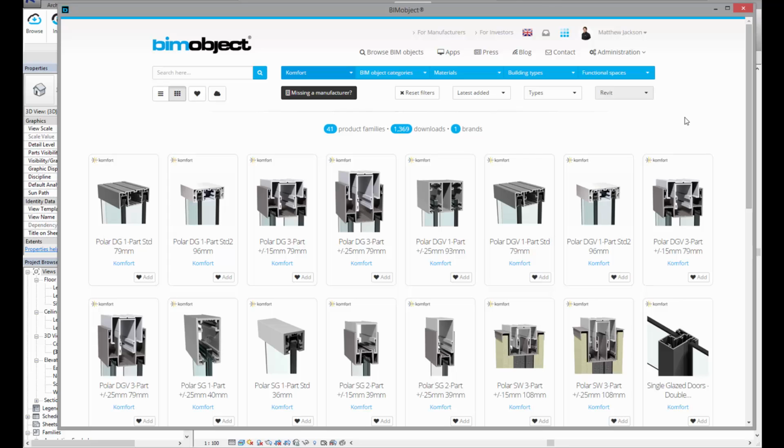So Komfort create a whole load of different internal partitioning systems, for example for offices, corridors, education, lots of different reasons they can be used, and they are arranged in different ways on our site, and it's to do with the profiles in which they work in.